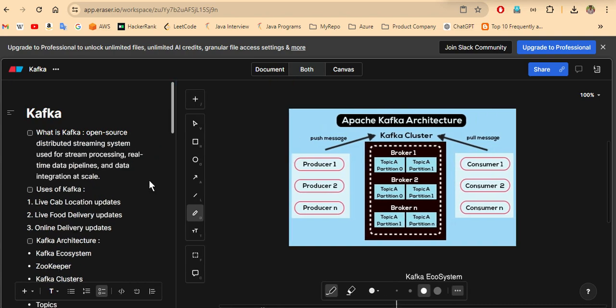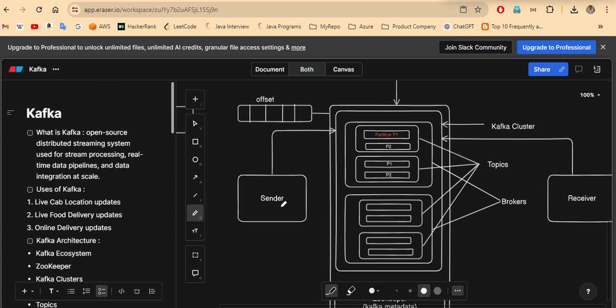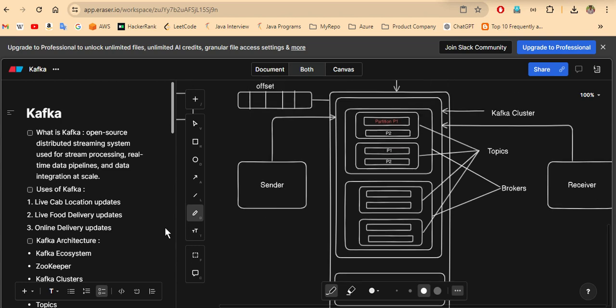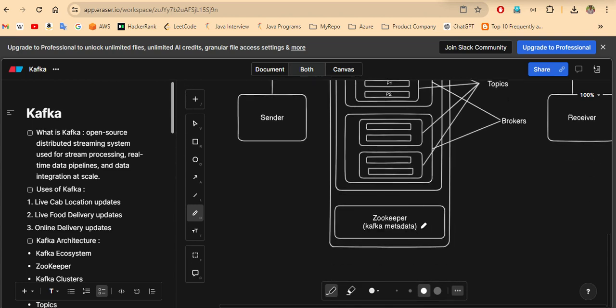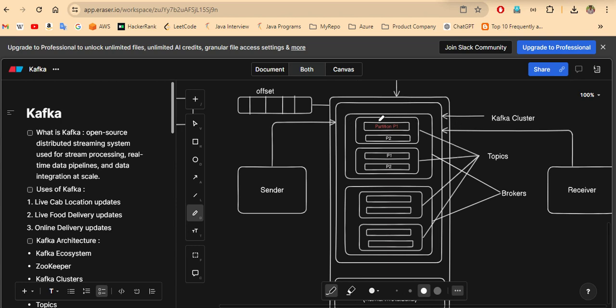If I show another diagram, see here, this is the Kafka ecosystem which has ZooKeeper, and this is a Kafka cluster. This Kafka cluster has many brokers. There are two brokers in this diagram, this is the first broker and this is the second broker, and there are topics inside the broker. So this is topic 1, this is topic 2, and another topic for this broker. And inside the topic, we have multiple partitions.